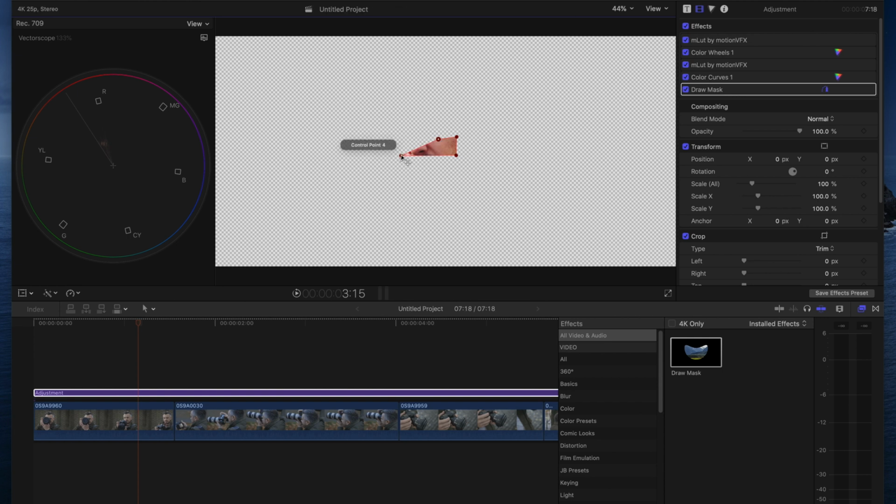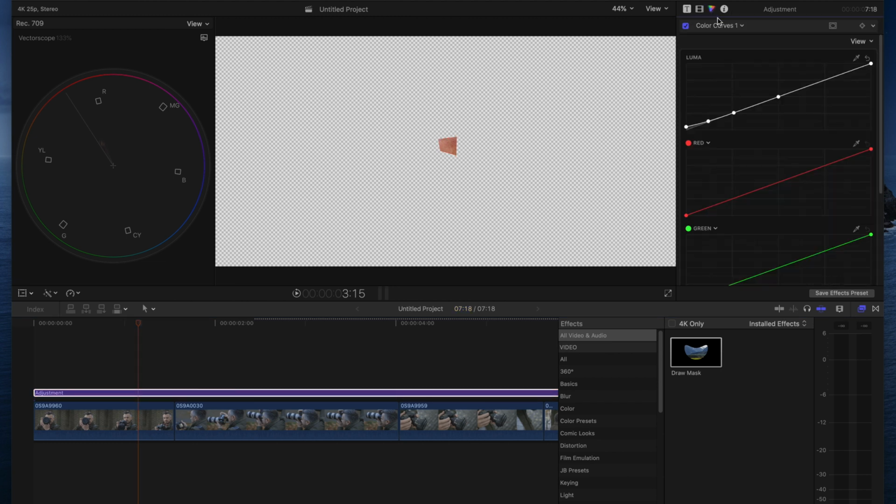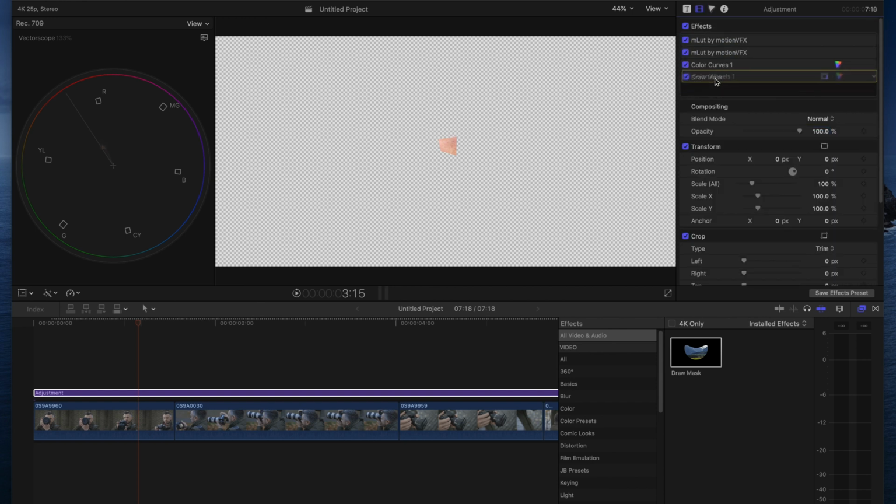I could maybe change the sample to be down here. That's a lot closer to where it needs to be. This is still saying perhaps it's a little too red. So what you could do is add another color wheels. That's this one here, and I'm going to move it to be the thing that happens just before the draw mask.